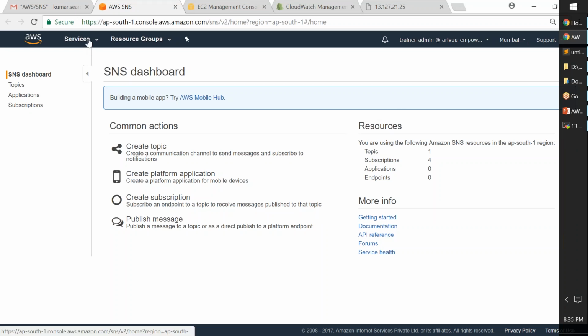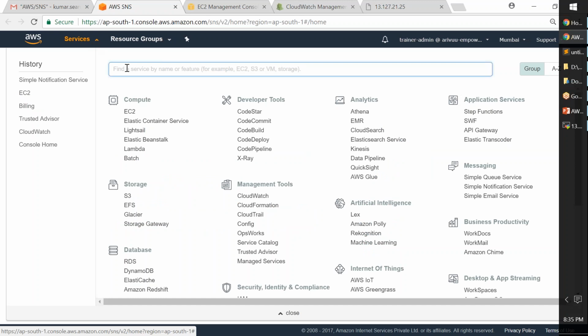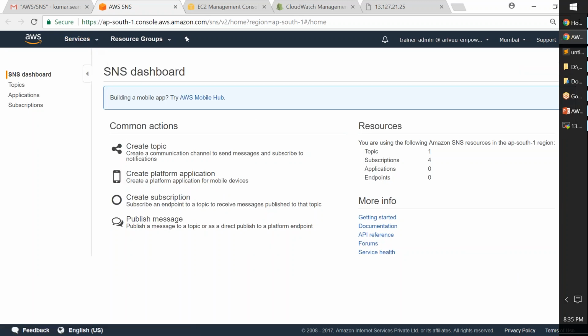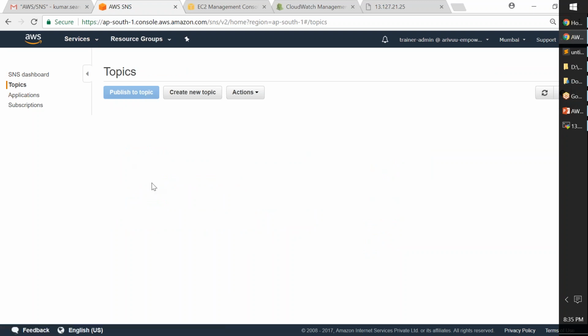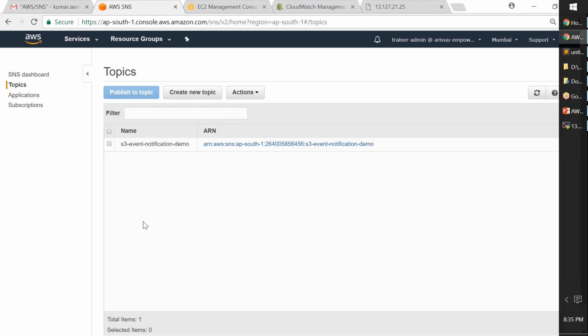So you choose the SNS service using the services option here, search it, and then come to this dashboard. And here in the topics, click on that, or you can use the create topic option that was shown there. And here you can see on my screen, as of now, I have one topic already.